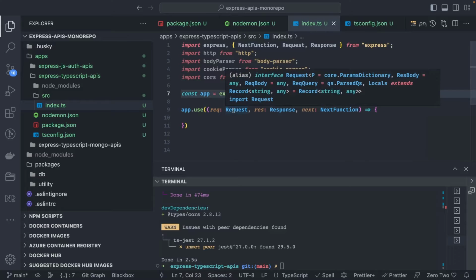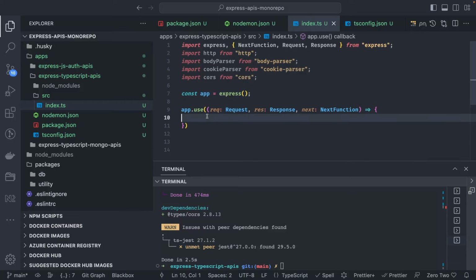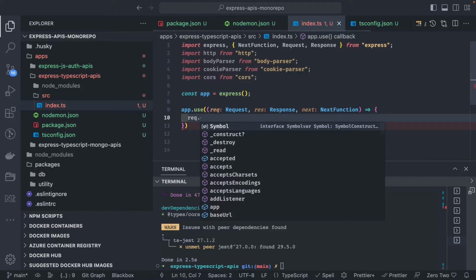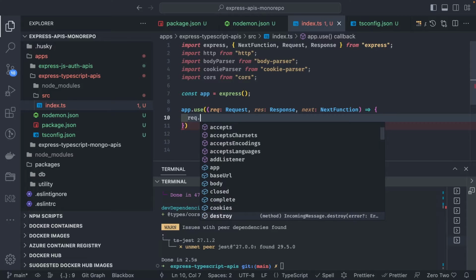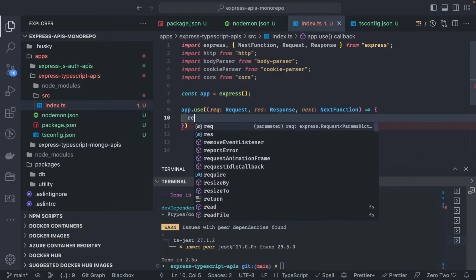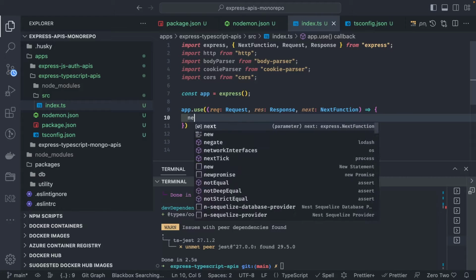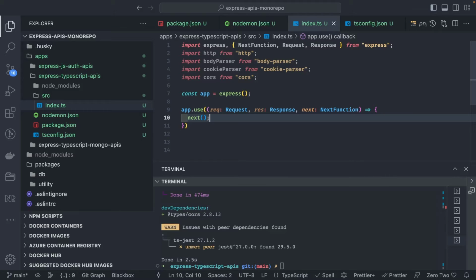Right, so this is about adding the types. Now if you try to access something on the request object, that is available only whatever Express is providing, right? These are all the options: accepted, app, base URL, body, all the properties which are available on the request object. And here I will just do next, not doing anything here. This is like a simple middleware I have created.